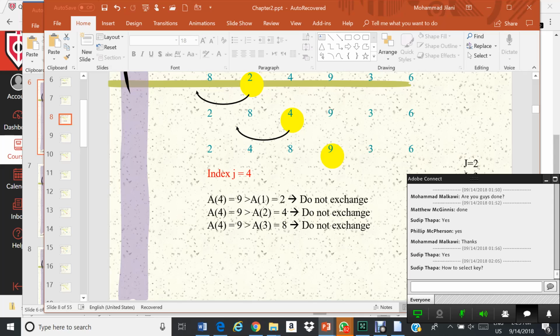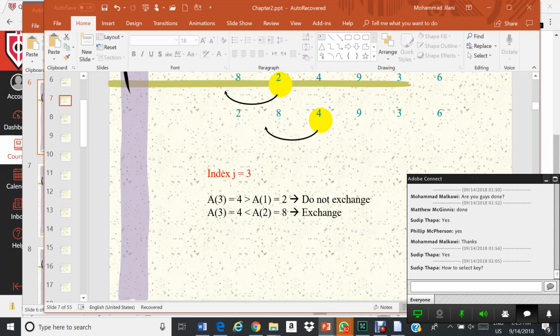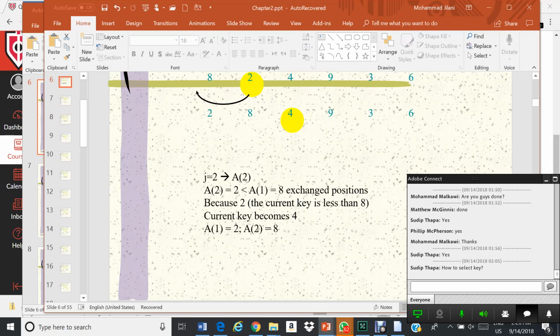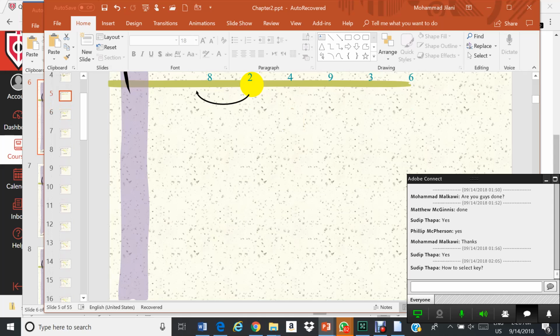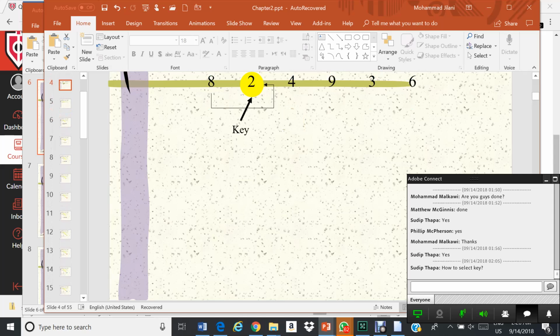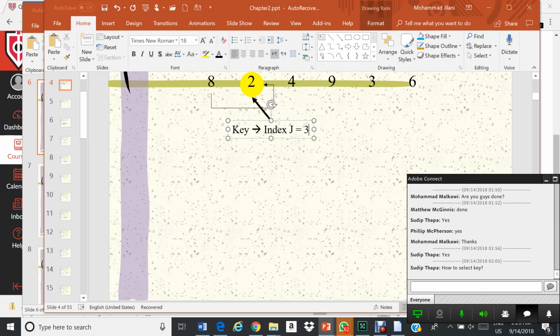This is where J equal 3. That's the first step, I think. So the first step was my key, so key right here actually is for index J equals 2. So I start with J equal 2, which means the second element, because I assume my first element is the smallest element. I start comparing. I go to the next element, J equal 2, and start the comparison.